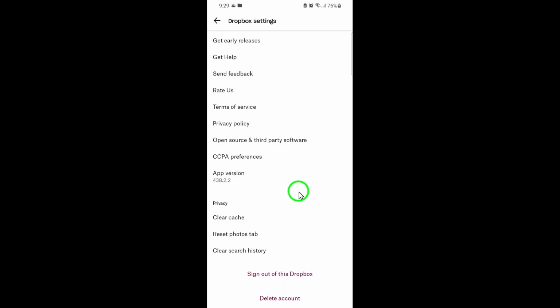That's all there is to it. With just a few taps, you can clear your Dropbox search history and enjoy a smoother, more private experience.